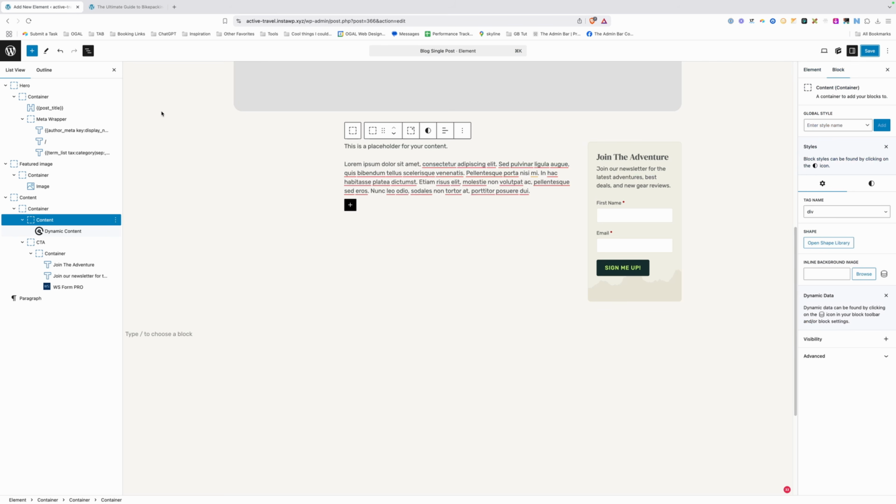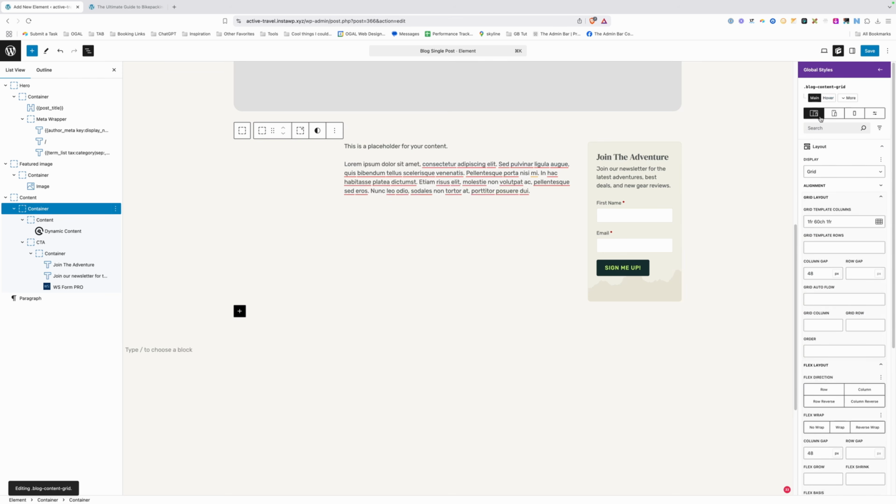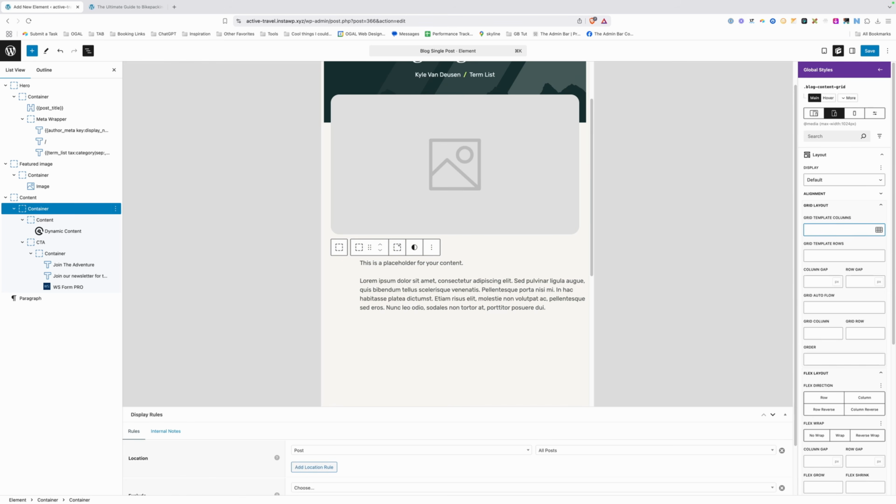So let's go ahead and see how we can fix that in here. We'll go back to this container here, which has our blog content grid. We'll make sure we're on that class, and we'll go down to our tablet view. Now, instead of having that grid template columns we set up before, I just want to change this to 1FR, so everything is one single column.